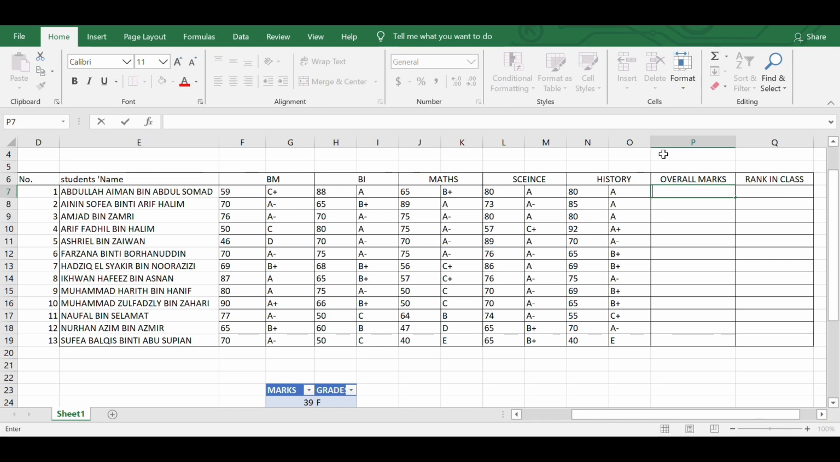First, write down the sum formula and click open bracket. Next, select all the total marks from BM subjects until History subjects from the first students and click enter. Next, you don't have to put the formula from the second students until 13 students. All you have to do is just double click on the right bottom corner of the cell, and then it will automatically show all the students' overall marks.